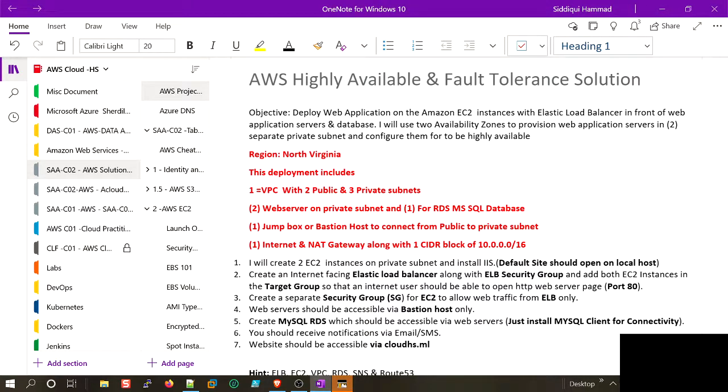During this, I will be using the Northern Virginia region, and this deployment will include 1 VPC, 2 public and 3 private subnets. 2 web servers should be installed on the private subnet, and we also will install 1 RDS database on the private subnet. For us to connect to these private subnets, we will be installing a jump box, which we call a Bastion Host, on the public subnet. We will also deploy an internet gateway, and also a NAT gateway for private machines.